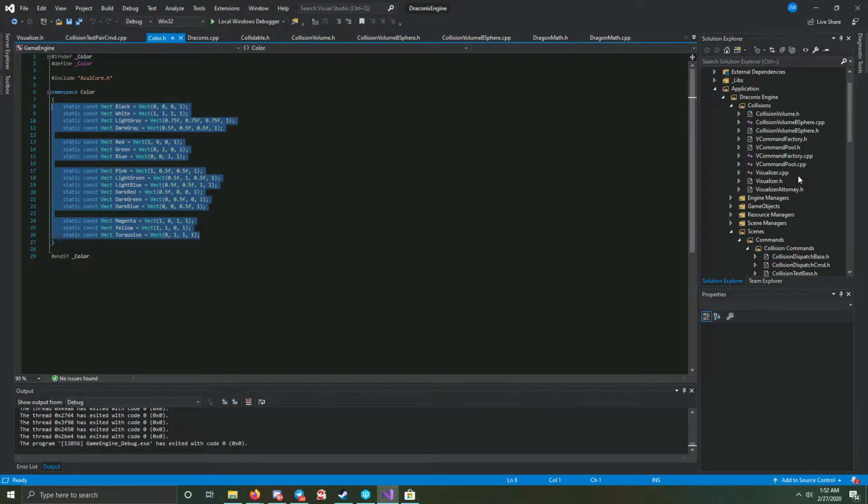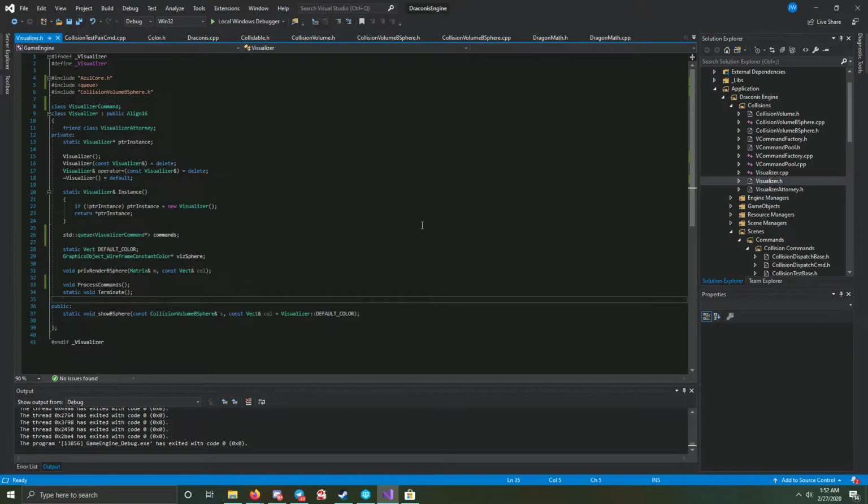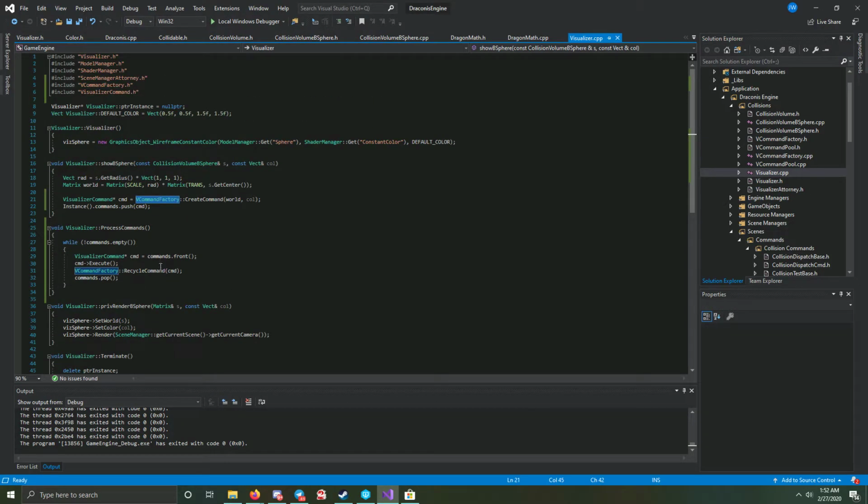So moving over to the visualizer itself, we have one visualizer sphere. We have a queue of commands, so we are using the command pattern. Render, process commands, strobe sphere, very cool. Moving in here, you see that we are using a command factory to generate these commands.